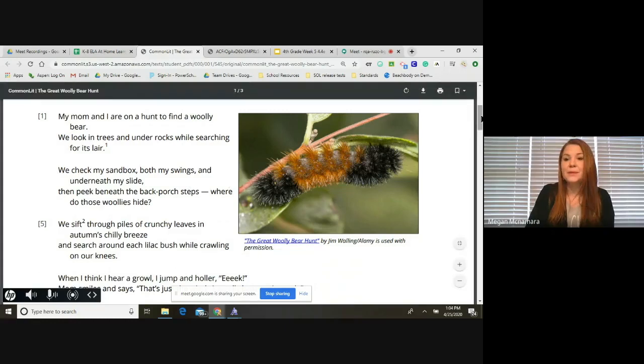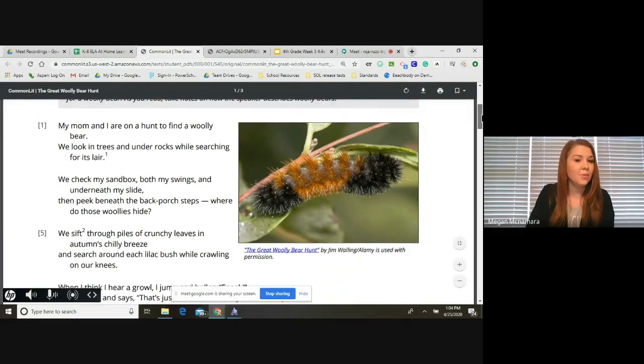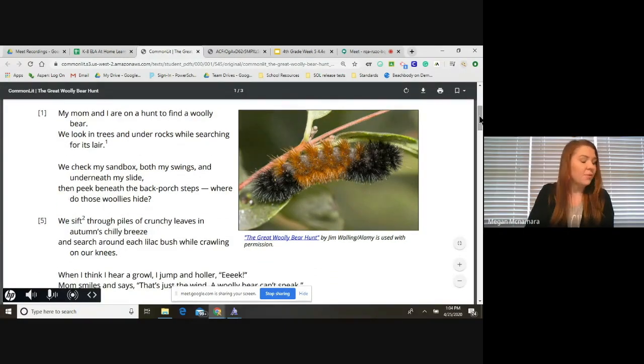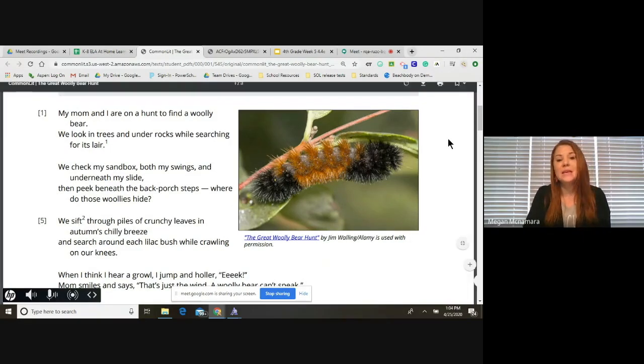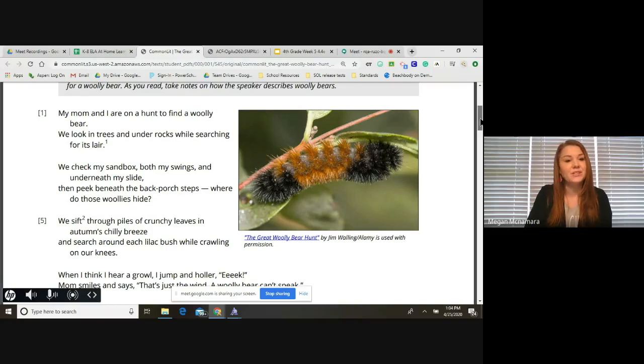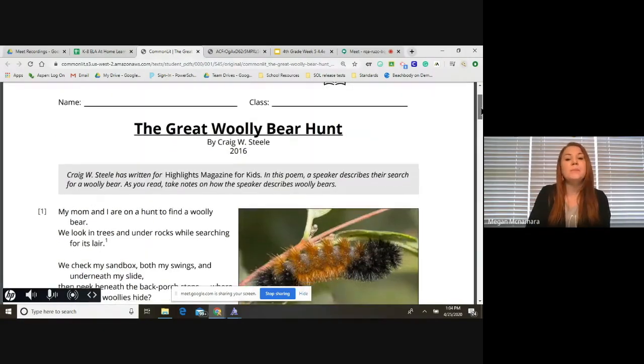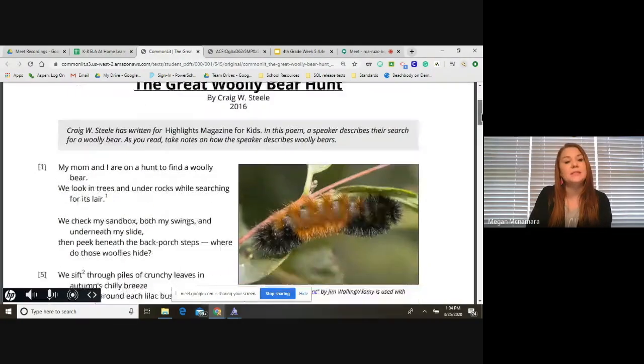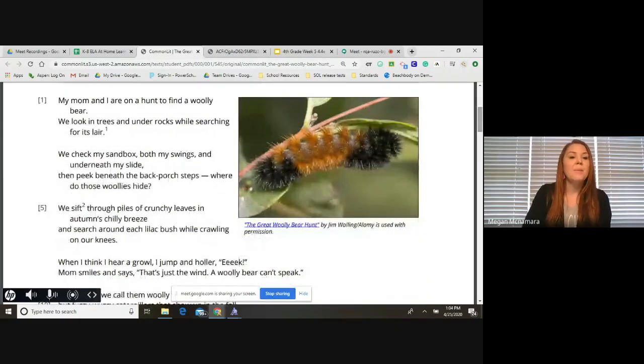All right, so we're going to be listening for the rhythm while I read or while you read to yourself. We're also going to be looking for onomatopoeia words, those words that mean the same as they sound. All right, so let's get started. The Great Woolly Bear Hunt by Craig W. Steele. My mom and I are on a hunt to find a woolly bear.